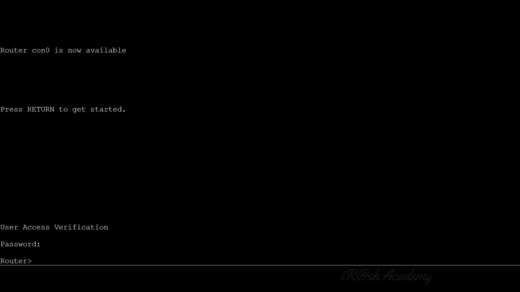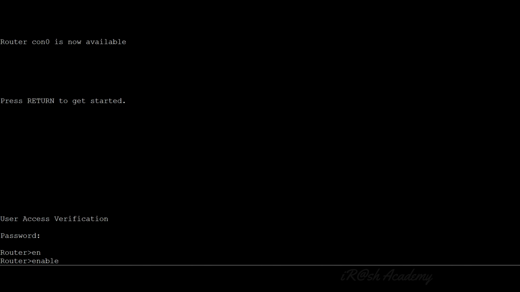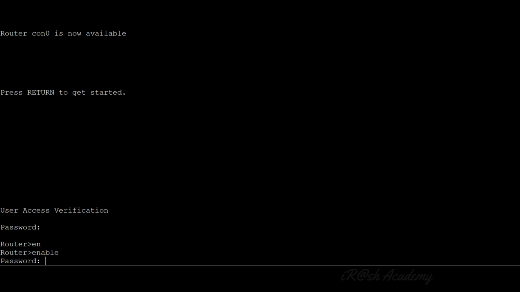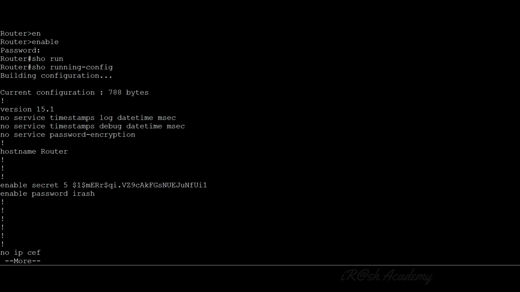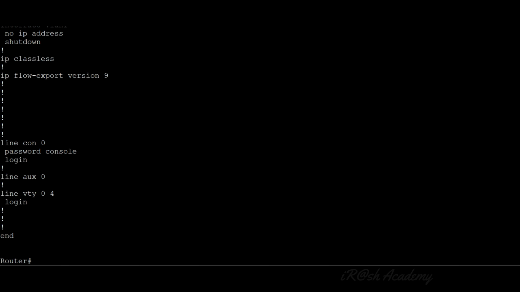For that, let me take you to my router again, then press enter. Now it is asking the console password, which is console. Now let me go to the privilege mode by using the command enable. It is asking the secret, that is Irash1. Now I am at the privilege mode. Let me go to the running configuration here. When you go to the running configuration, you can see here line VTY.